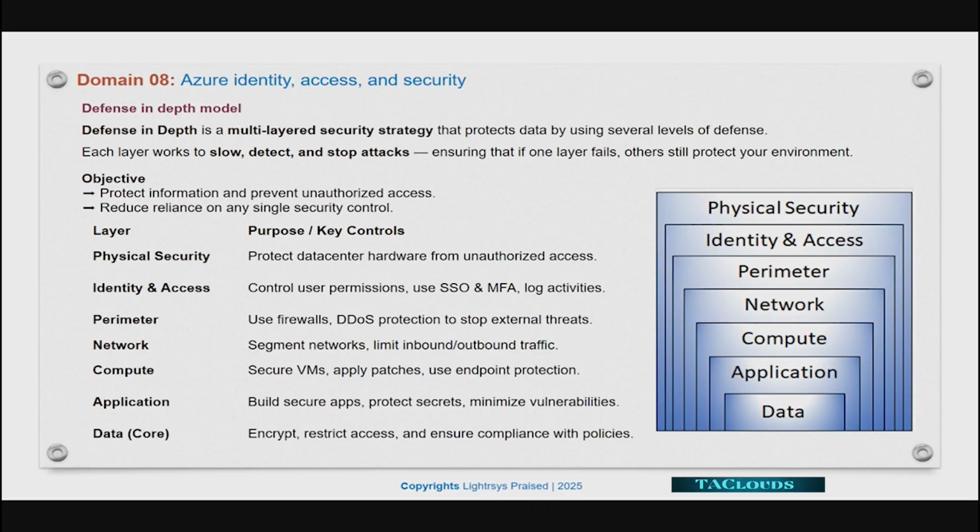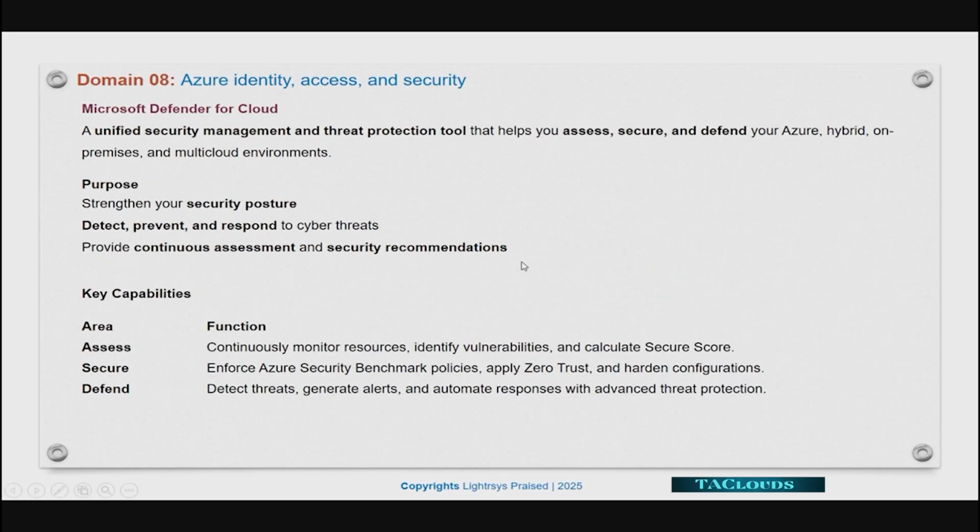So we are discussing today the storage and identity. Those things are very important to the company. So that is why we need defense in depth.